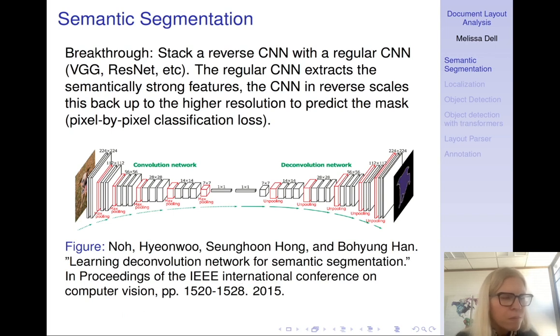And so the big breakthrough here was to realize that you could stack a reverse CNN with a regular CNN, like a ResNet. And the regular CNN extracts the semantically strong features, and then the CNN in reverse scales this back up to the higher resolution to predict the mask or the pixel by pixel classification.